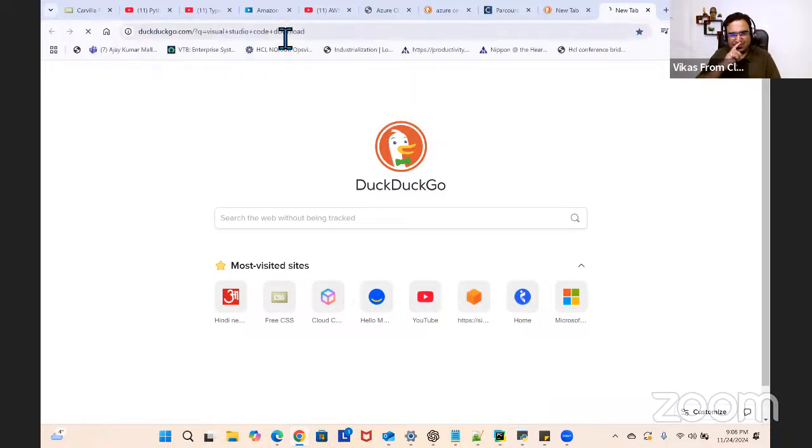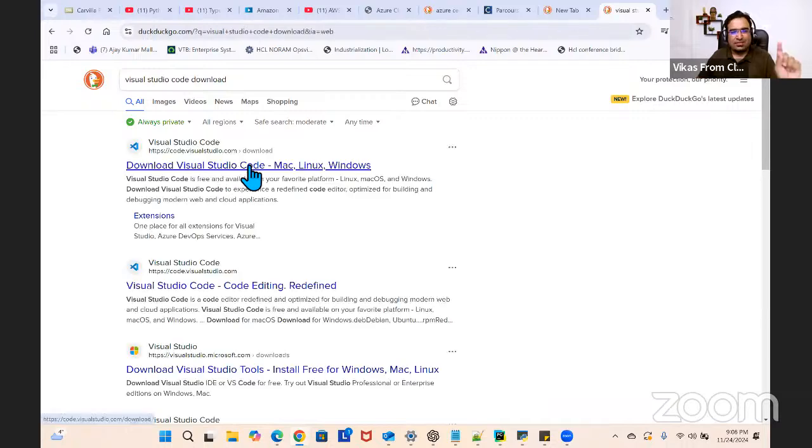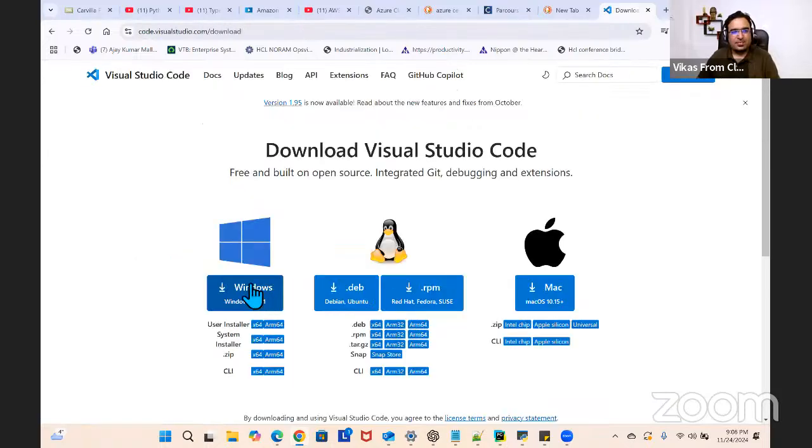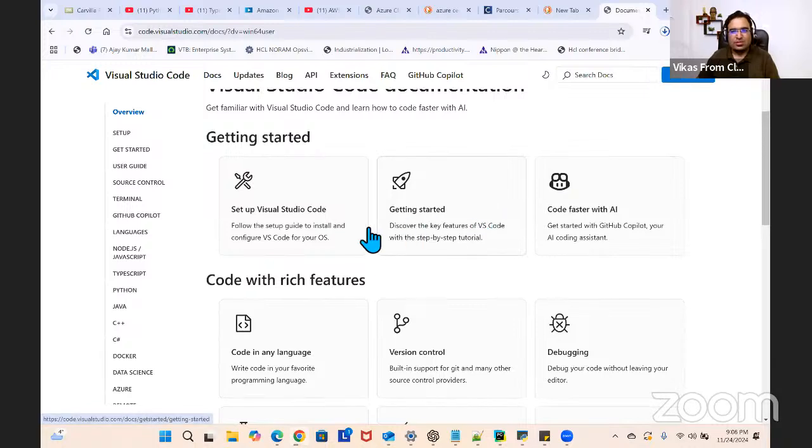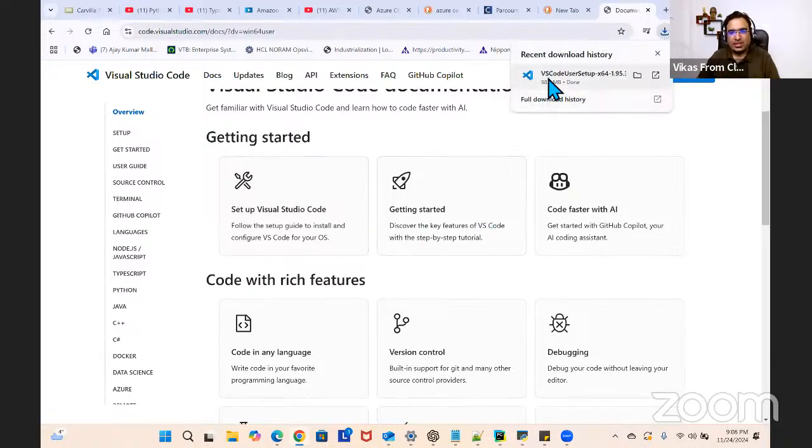Download. Guys, everyone see the screen, how Amit is doing it. Yes, click on this link. Click on Windows. As soon as you click on Windows, the software is getting downloaded onto his machine, around 98 MB. Double click on the software.